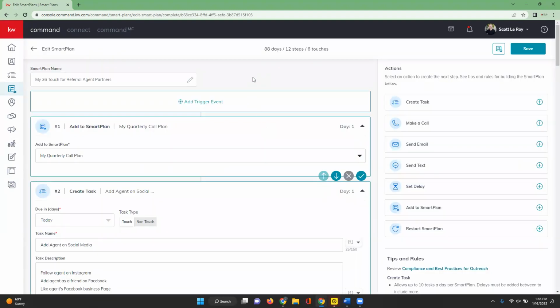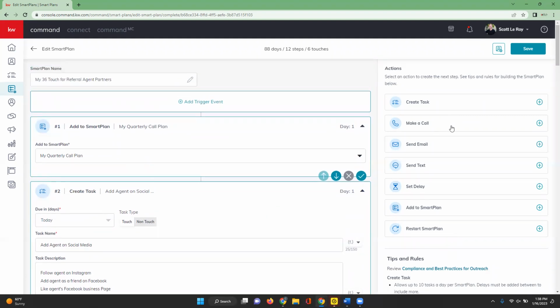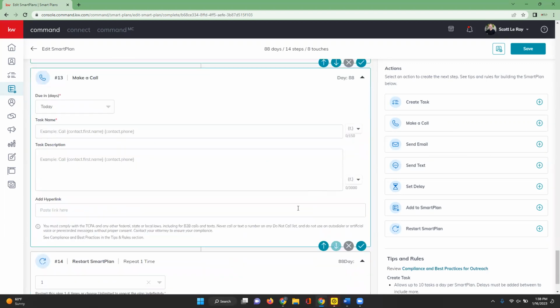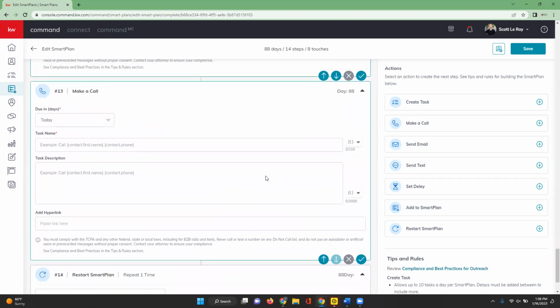this is going to bring us into our smart plan editor. So you will see that you can name it here. And you're going to see that you have actions on the side. So if we wanted to, let's say, make a phone call as our first task, we'll click on make a call. Oops. And it's going to go down to the bottom of our smart plan.